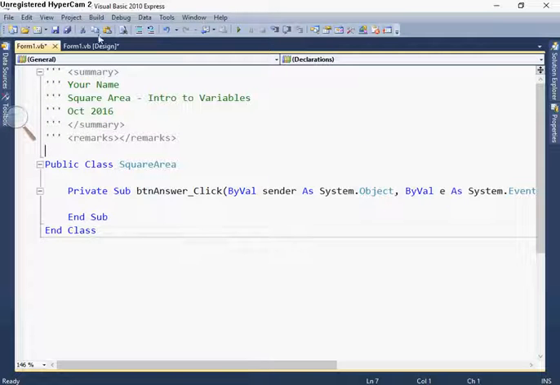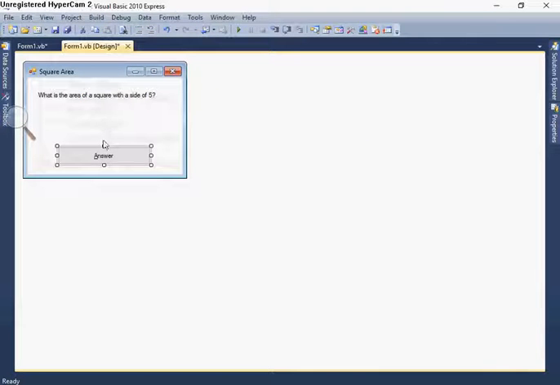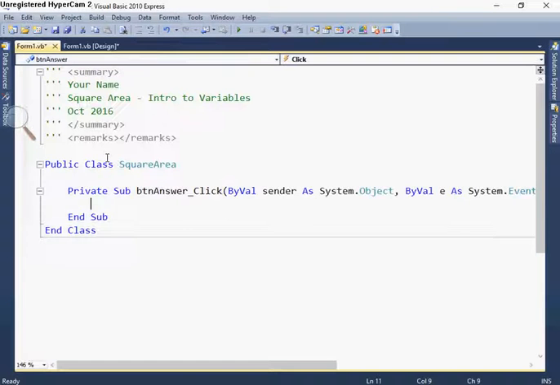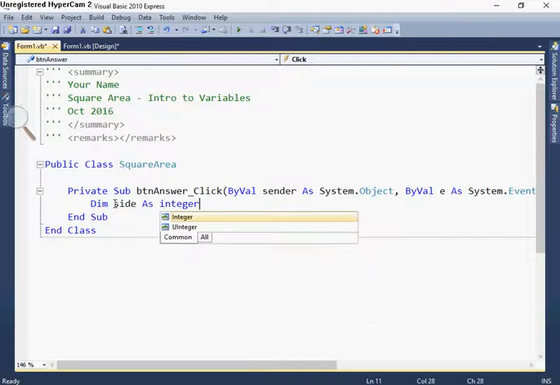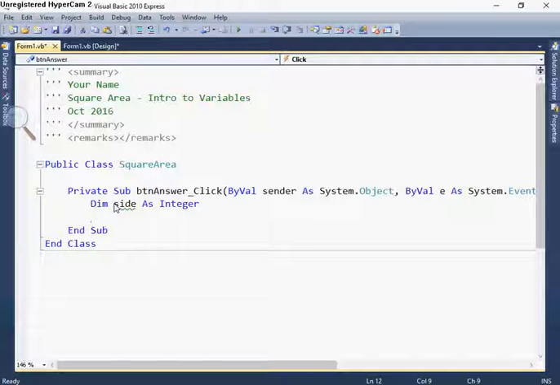So the purpose of this project, as you can see, is simply to get the result when asking for the area of a square with a side of 5. So it's a pretty useless project the way it is, but we're going to have it evolve. So the first thing we need to do is have a variable to hold the length of the side. So it's dim, which stands for dimension, and we're going to say side, and it is of an integer type. Integers are numbers without decimal places.